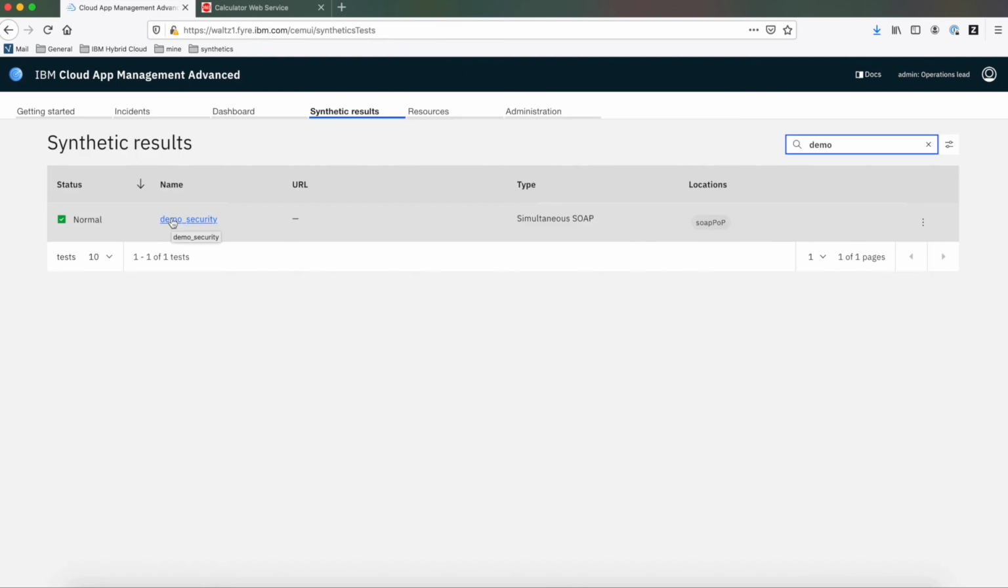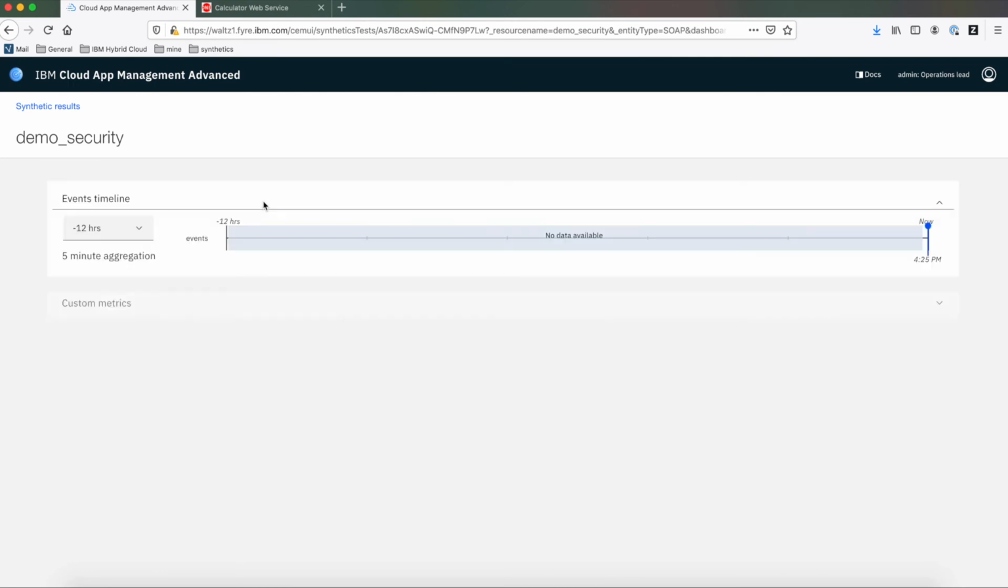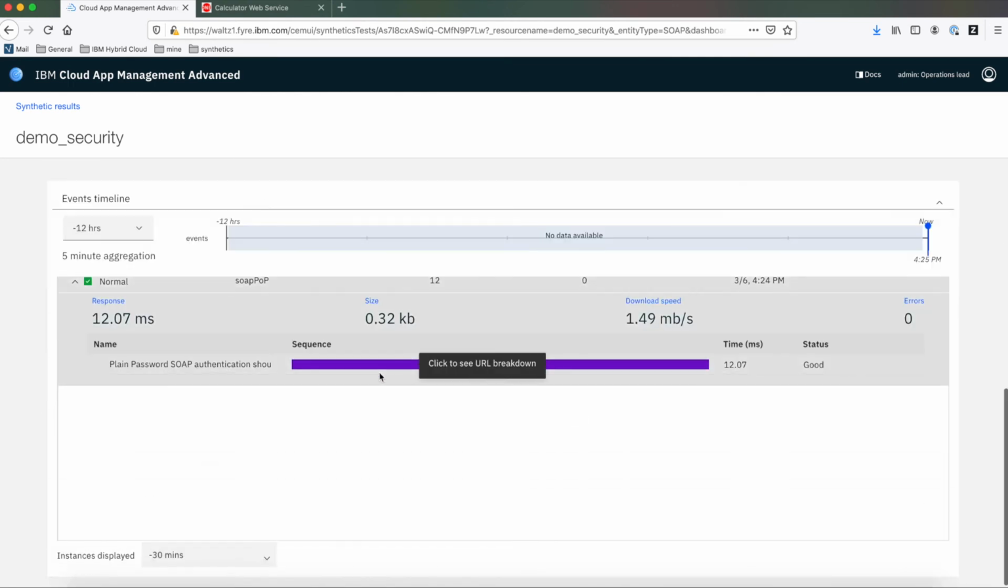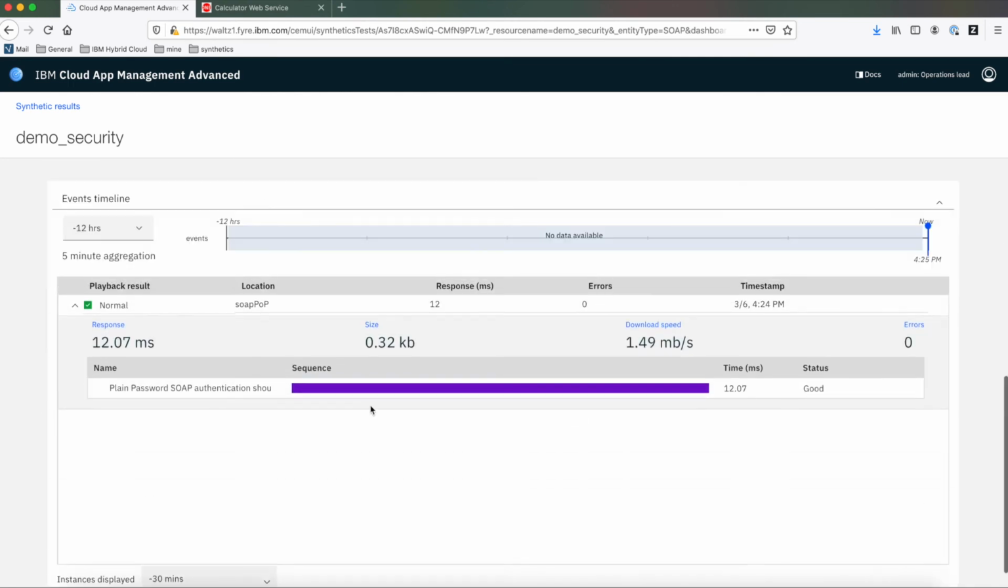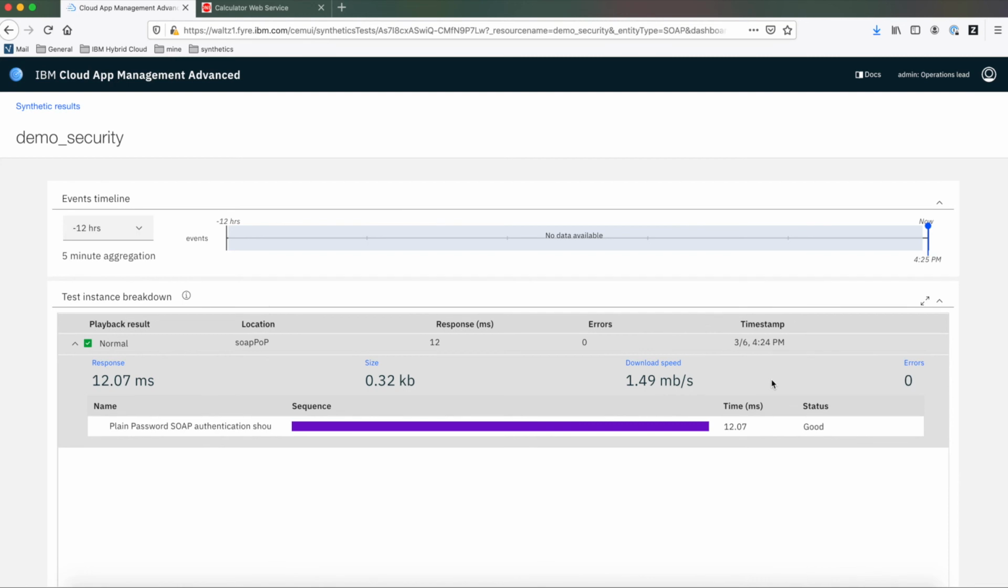Going back to the synthetic results, she picks the test that she just created and looks at the results of the test. As you can see, the status is good there, which means she can access the web services just fine. As you can see, Jane is successfully able to ensure the health of the web services in a very effective manner using Cloud Pak for multi-cloud management.